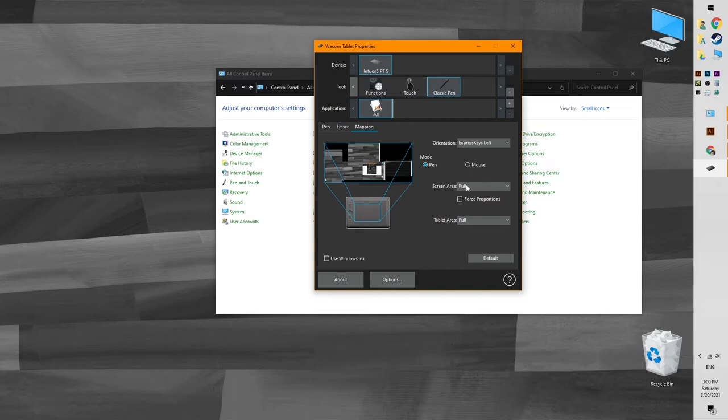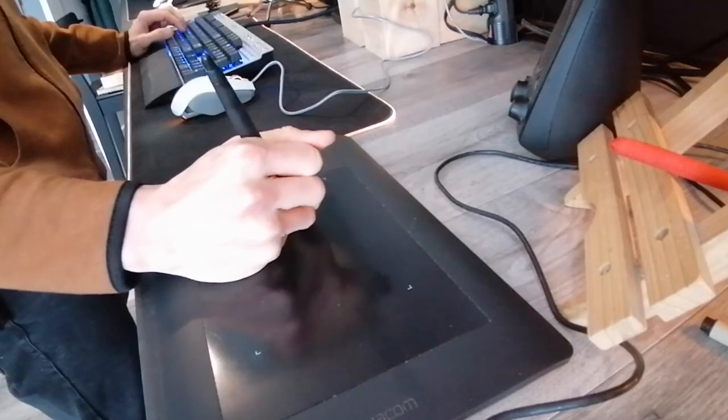So what you want to do is change the screen area to be the main monitor where you're going to be doing your art. For me, that's monitor 1. There. Now, when I move across the tablet to the corners, it's a much bigger drawing area. However, if I want to go over to the second monitor, I can't do it anymore. The edge of the tablet is stuck over here, and I have to reach across the desk and grab my mouse to move over there.